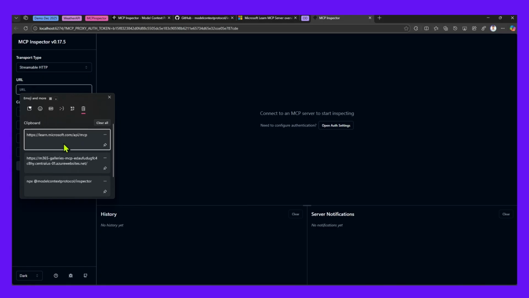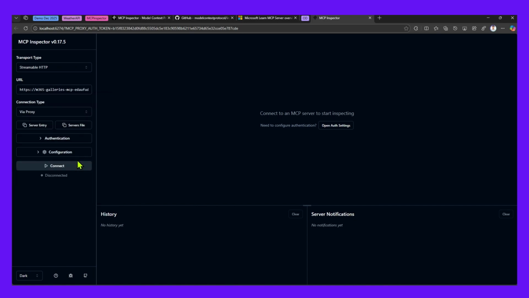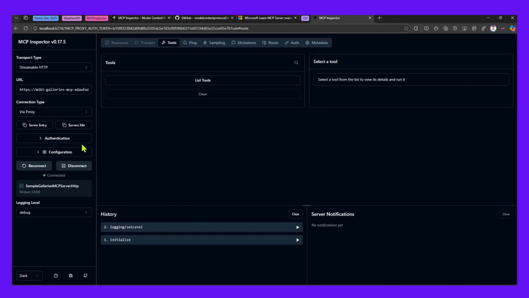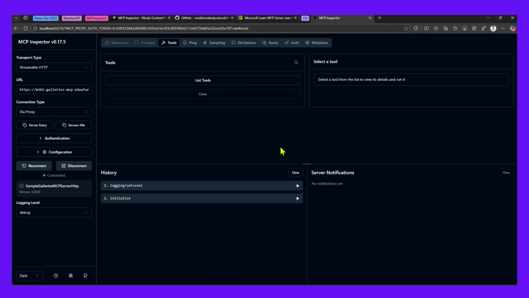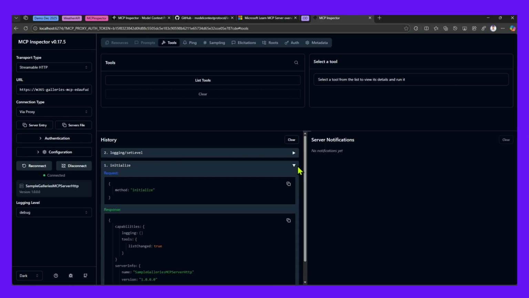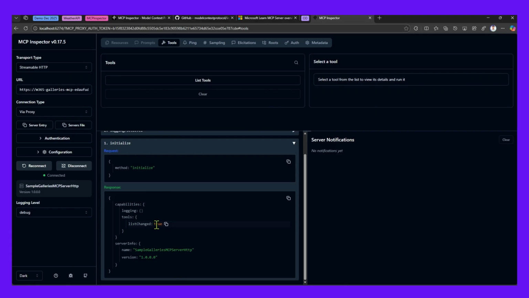So let me copy the URL. So this is the URL, M365 galleries MCP, and it's hosted in Azure. Now I'll just click on connect, and it's a streamable HTTP. Now, as you see, it has initialized. If you want to see some more information about initialize, what it did, the first method is initialize. The response was listChanged true, and then it has got the server info, samples galleries MCP server HTTP.